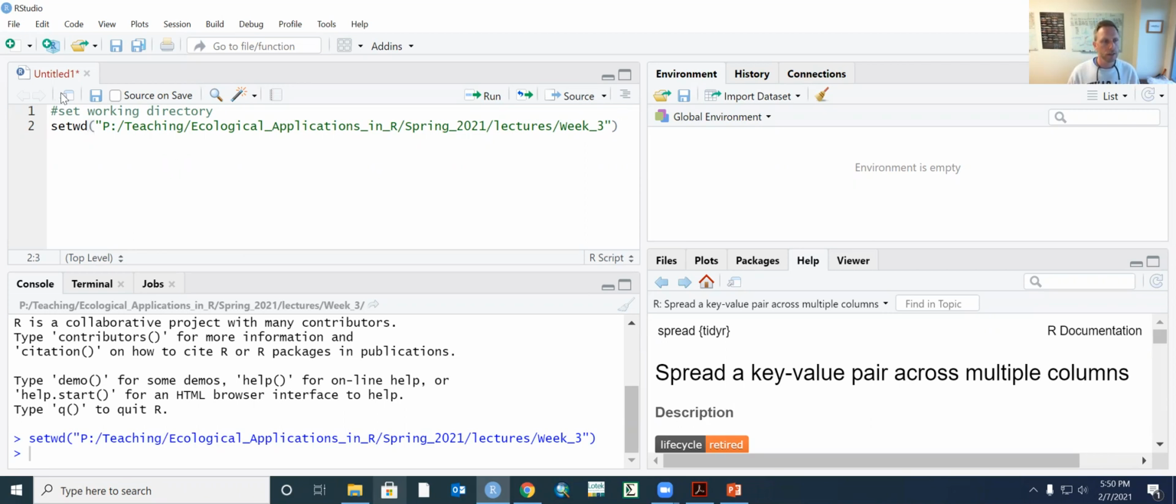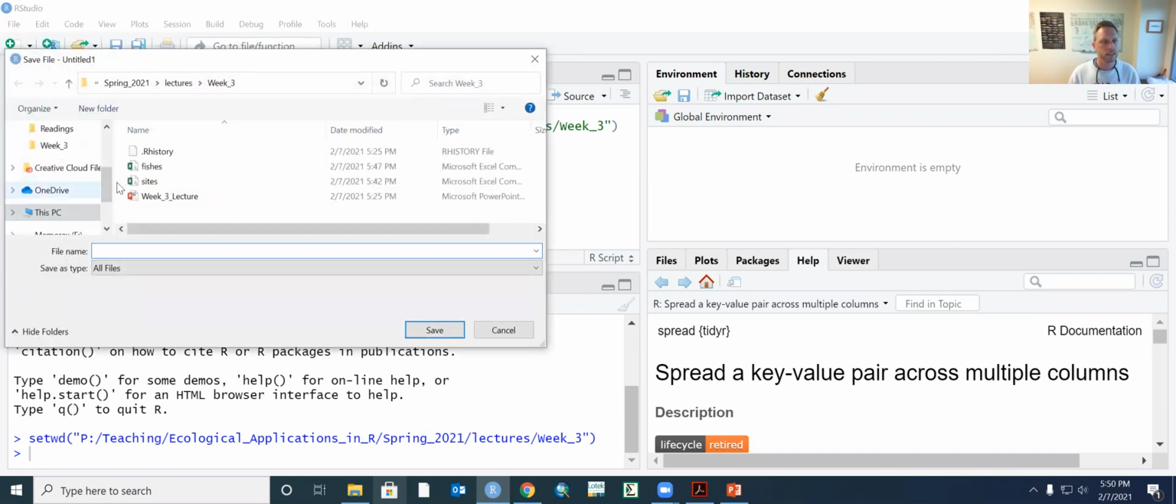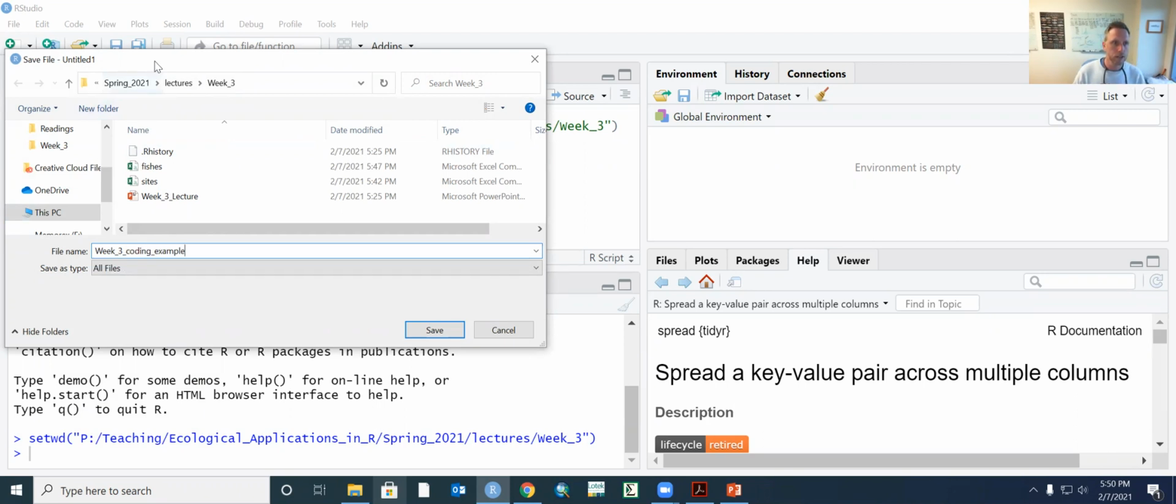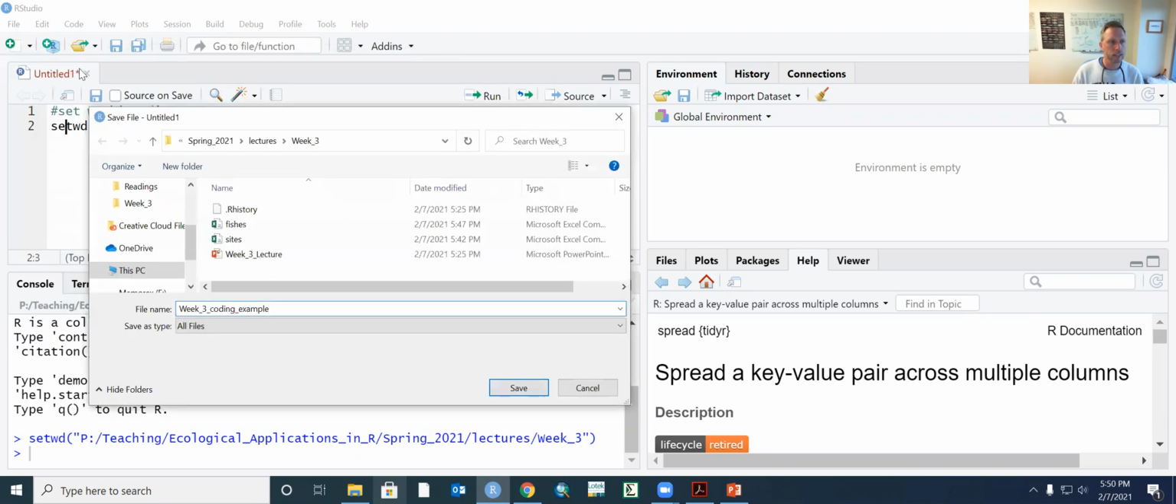Okay. And then we might want to save this R script. So I can go File, Save As, go back to the same week 3, and maybe I'll save this as week 3 coding example. And when I do that, what I want you to notice is this red text with the asterisk next to it that represents the fact that I have not yet saved that R script. It's going to change to the name of what I just named it, and it's going to change to black text and drop that asterisk, representing that it has been saved.